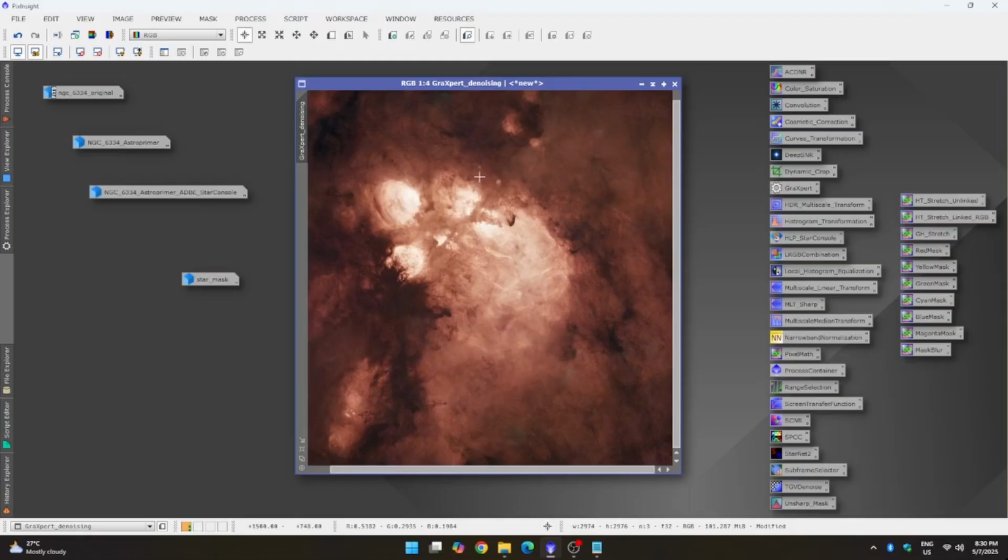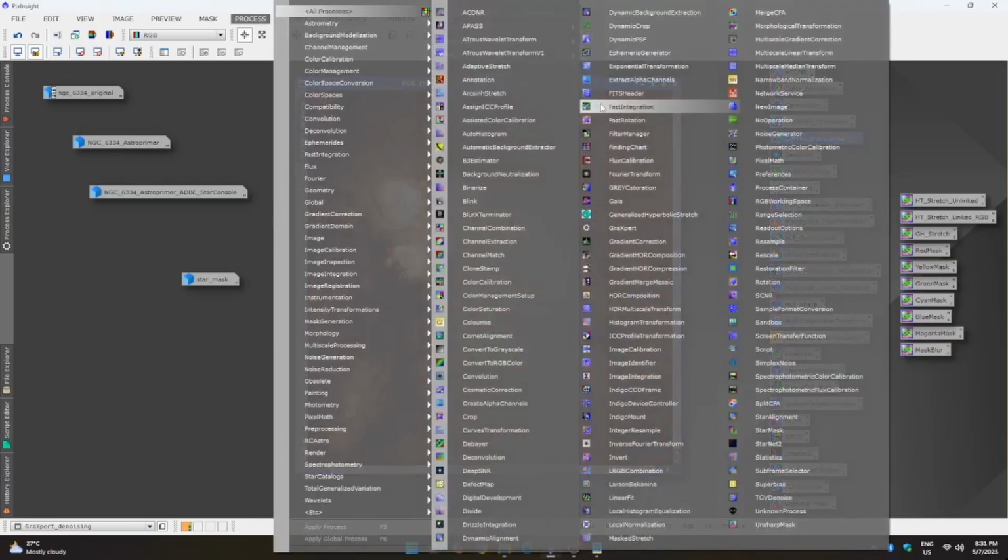Now, my friend Chad over at Easy Astro, he likes to use generalized hyperbolic stretch, and he recently launched a video showing the easy way of using generalized hyperbolic stretch. I haven't mastered it yet. I haven't understood or learned the entire video. So for now, we're going to continue using curves transformation. So we double click on curves transformation if you have the shortcut, or you go to process, all processes, and curves transformation.